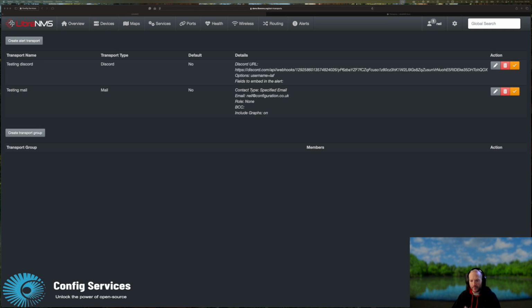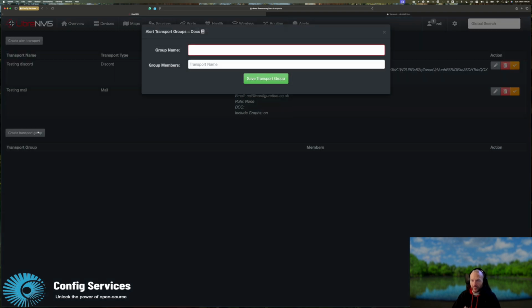Okay, we're now going to move on to creating transport groups. It's in the same section as we created the transports earlier. And if we just hit Create Transport Group option at the bottom, we come up with a very basic form. Here, we just want to give it a name that's relevant for what we're trying to achieve. So testing group in this case.